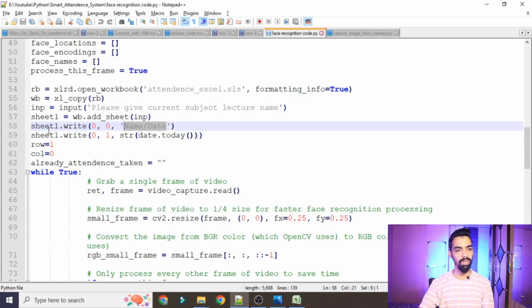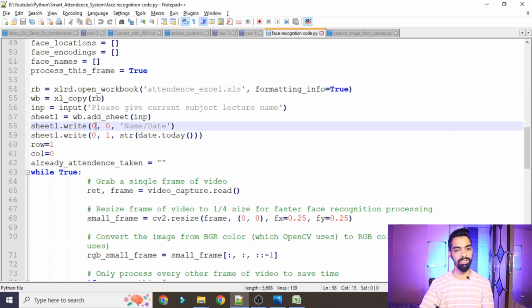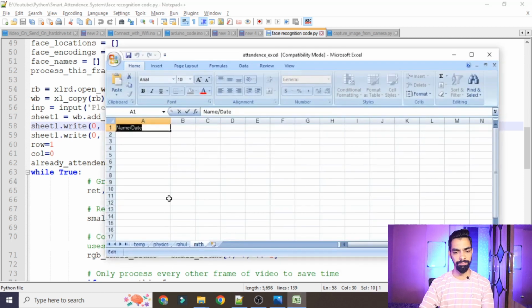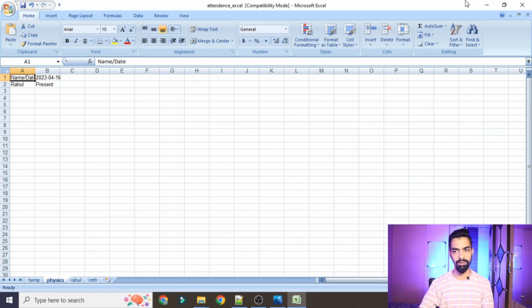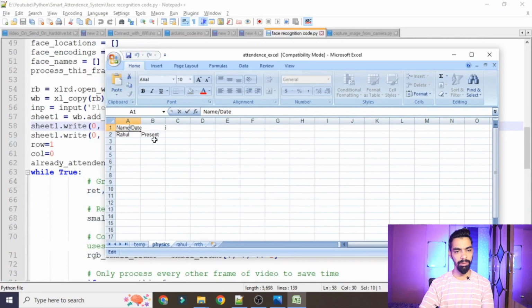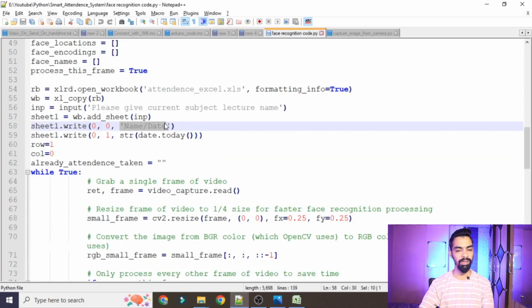So how can I do it? Sheet dot write. Whatever new sheet we added, dot write at which location, 0 comma 0 location, give the name, name underscore date. Likewise you can see, in each and every sheet you will find name and date at the 0 comma 0 location of the Excel sheet. Likewise here also you can see it will print automatically. To print that name and date automatically, you can use this line.